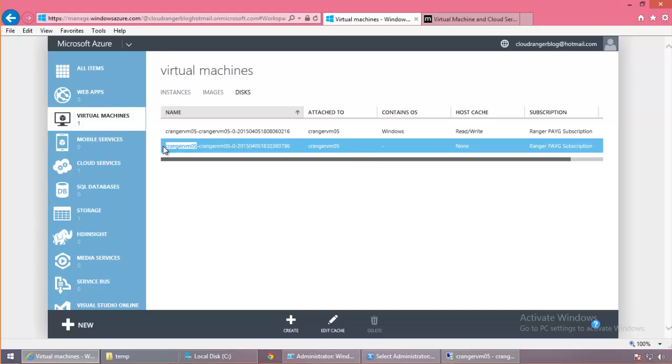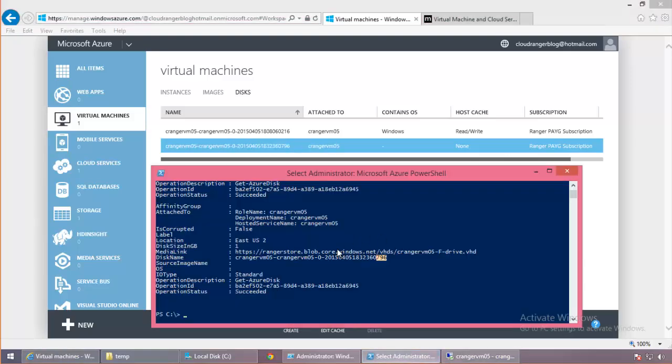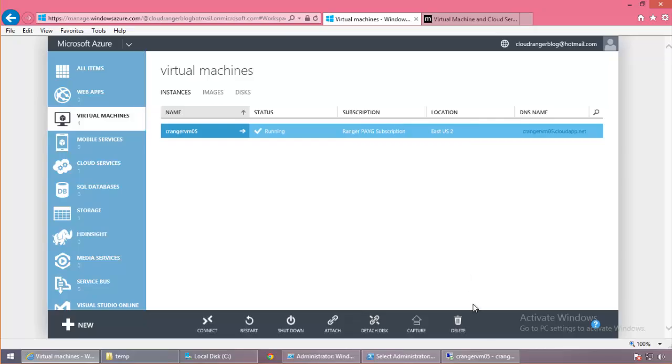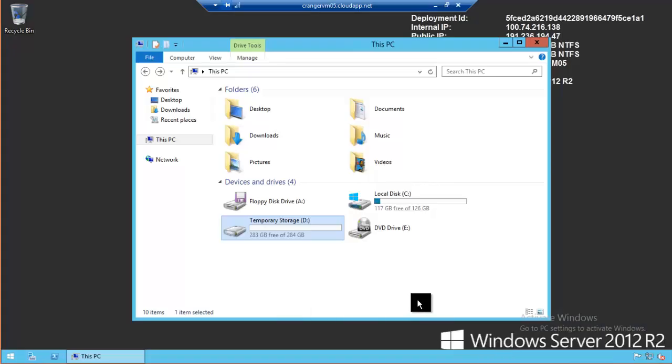You'll be like, okay, I know it's with C-range at 05 because it says over here, but what is the VHD it is associated with? Well, the only way to find this out is over here with this Get-AzureDisk cmdlet. Okay, so now that's done, let's actually go to the virtual machine and see what's going on there.